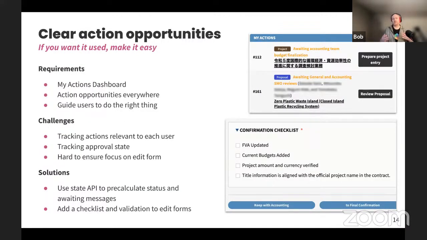Speaking of which, if you want people to adopt an approval system like this, you need to make it easy and intuitive for them to use. And that's what this slide is about.